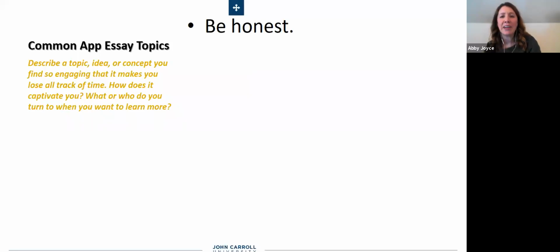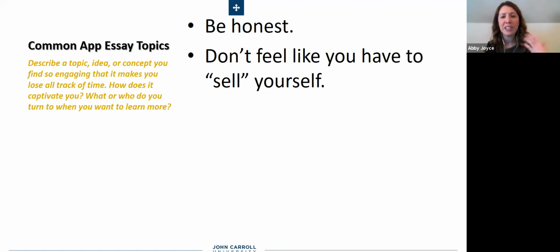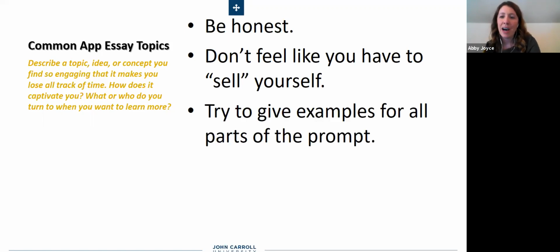The important thing here is to be honest. We don't want you to feel like you have to sell yourself to the admissions committee. So if there is a topic that is so important to you that you want to write about it, please do. Very common things like Harry Potter, a certain sporting event, or a skill that you might have, feel free to write about it because it really does give us an opportunity to see who you are as a student. So try to give examples for all parts of the prompt.